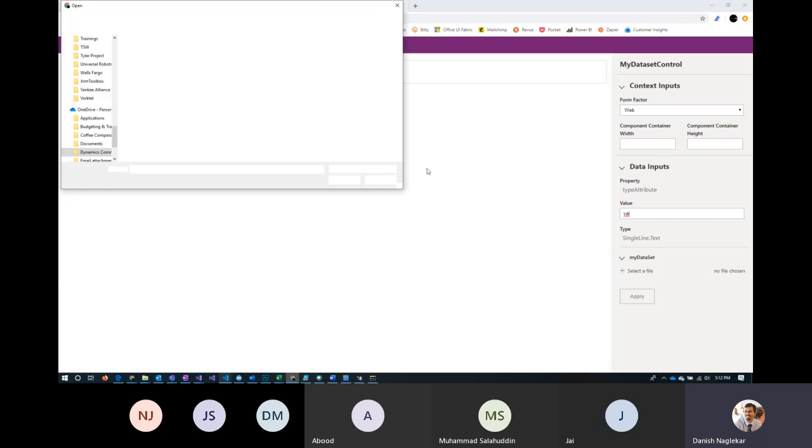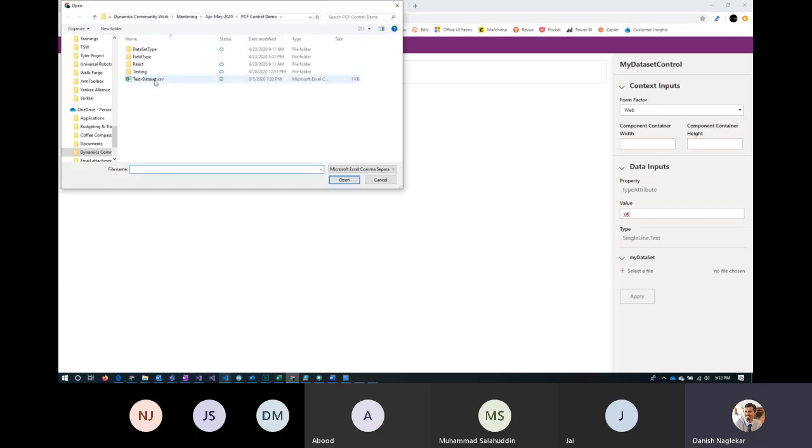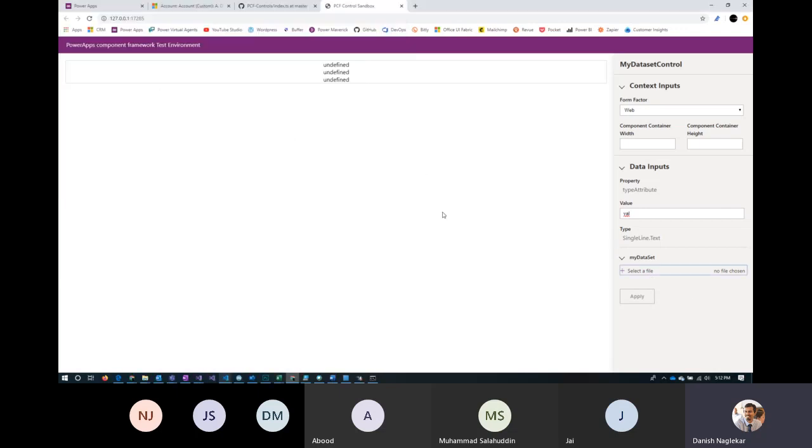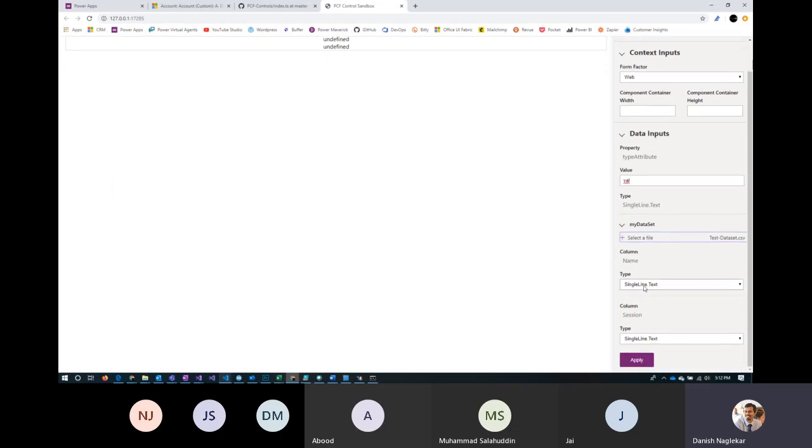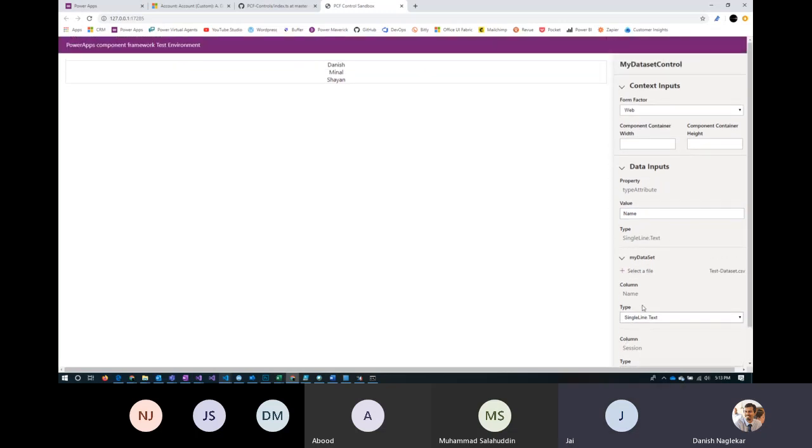A data set could be a CSV file or an Excel file. I have the CSV file created already, so I'm going to select that. My name column is single line text, my session is single line text, and this type attribute is going to be my name column that gets displayed. Then I hit apply, and you can see that the data from my data set is getting shown.